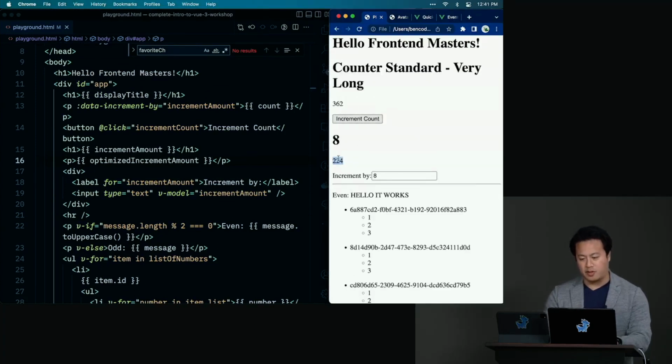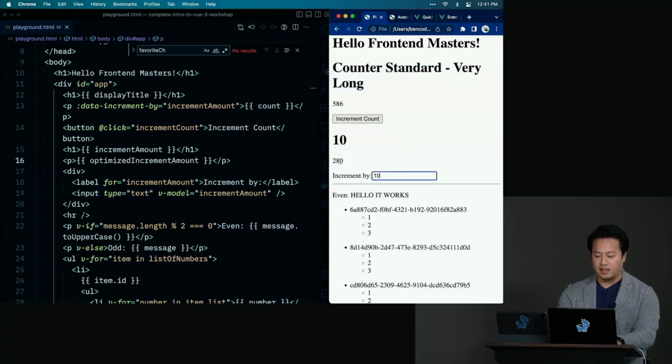So you can see here it's 224 right here. And so it's changing because why? Because we've modified the title. If we modify this times 10, you'll see that now it's updating correctly by the increment amount, but the optimized amount is now dependent on two different things. And so what you get with computed properties is basically really efficient tool chaining on reactive dependencies.